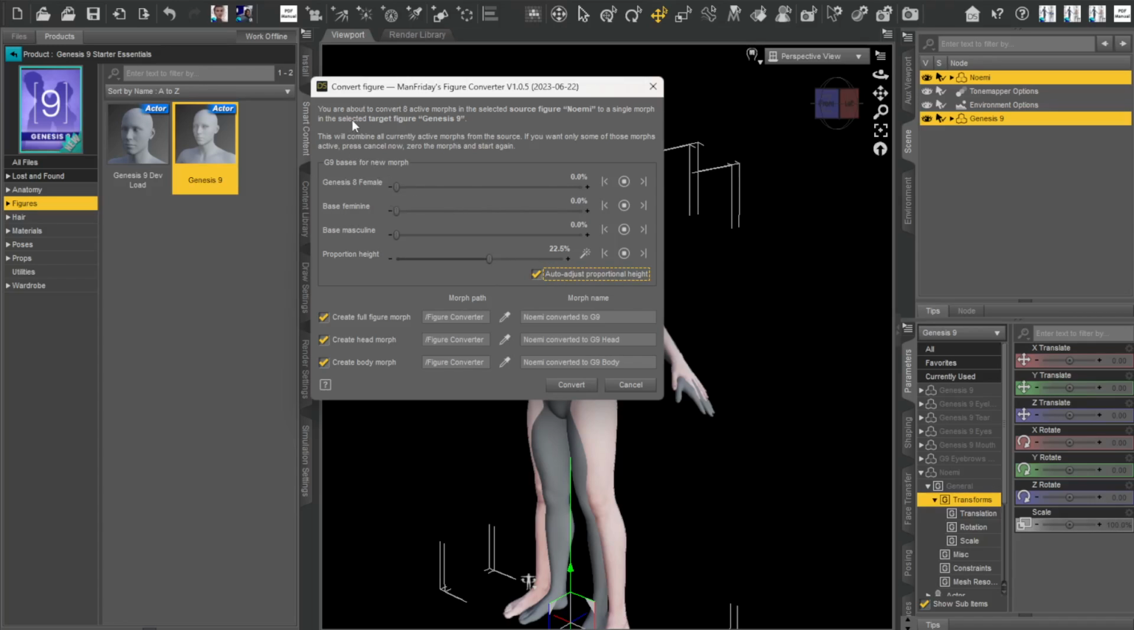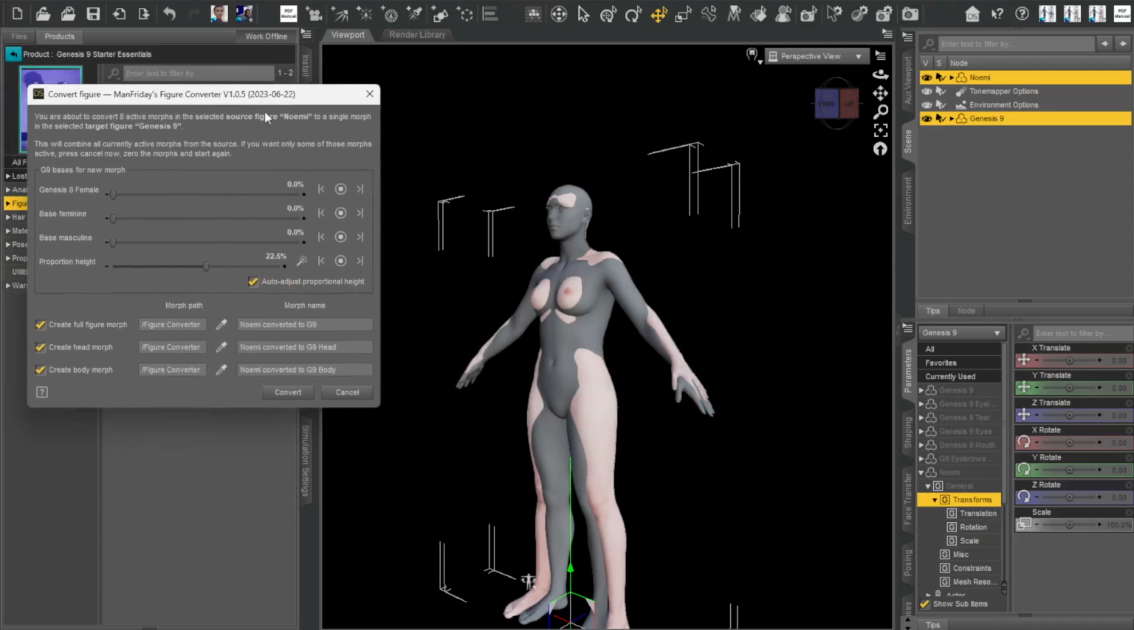What is this? You're about to convert active morphs in a selected figure. This will combine all currently active morphs from the source. If you want only some of the morphs, then press cancel now, zero the morphs and start again. Okay, cool. G9 bases for a new morph. Interesting. Okay, so you can set this. This helps. I don't know.